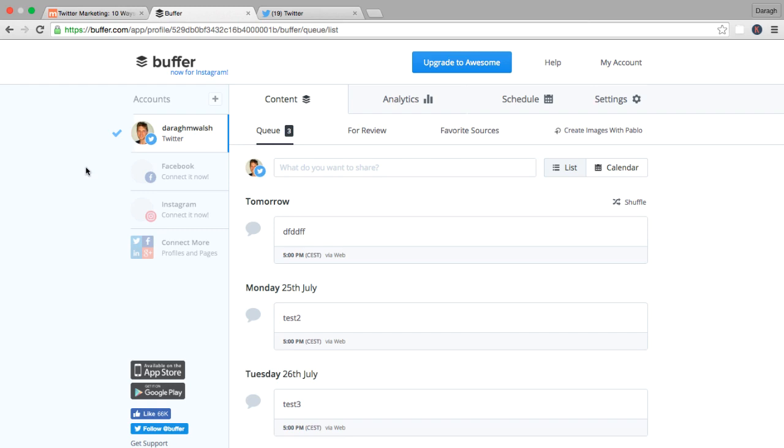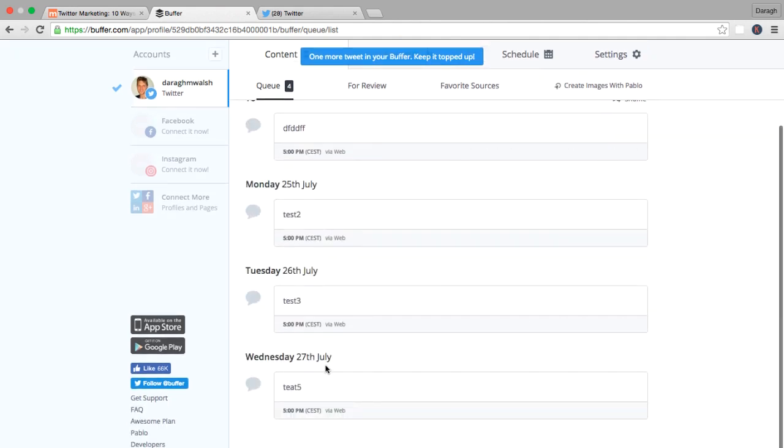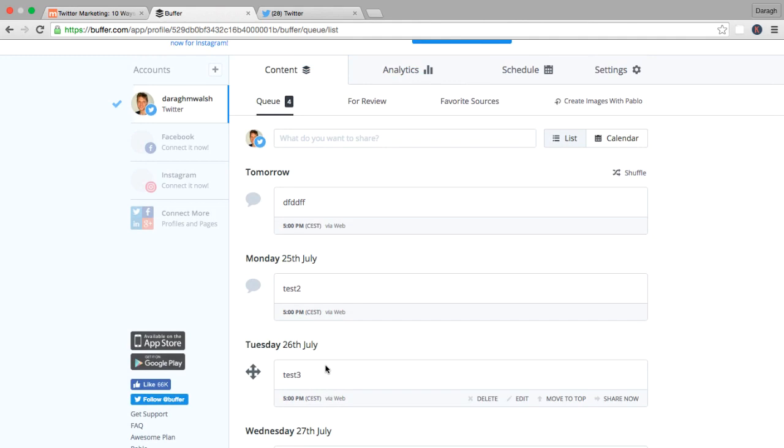And then during the week, all you're really doing on Twitter is interacting with what people have replied back to you, or if there's any breaking news or trends that you want to jump in on, you can do that there. Now, one of the great things about Buffer as well is that they will automatically schedule tweets in for you. They'll space them out, say tomorrow, Monday, Tuesday. You can see if I type in one more here, let's just say test 5 as an example, I add that to the queue, and then you'll see that that is now set for Wednesday. So they will space them out for you automatically.